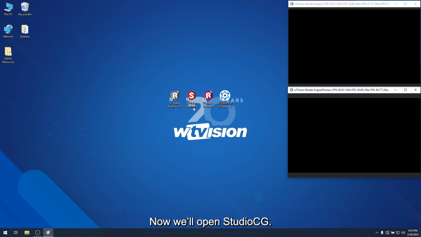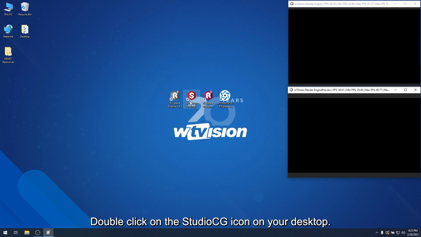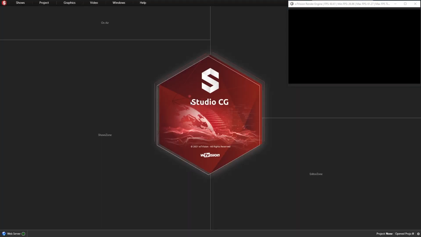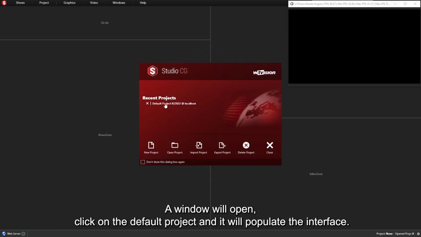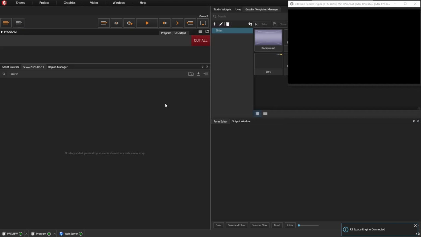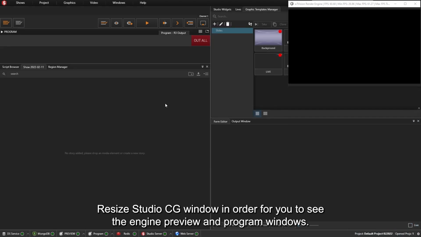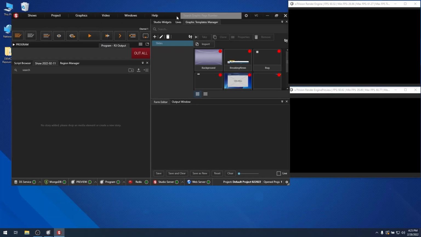Now we'll open StudioCG. Double-click on the StudioCG icon on your desktop. A window will open. Click on the default project and it will populate the interface. Resize the StudioCG window in order for you to see the engine preview and program windows.